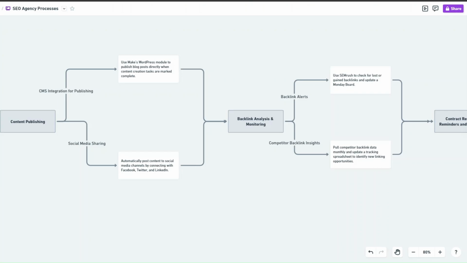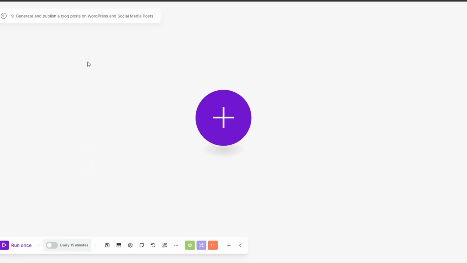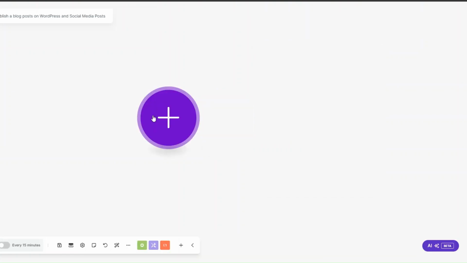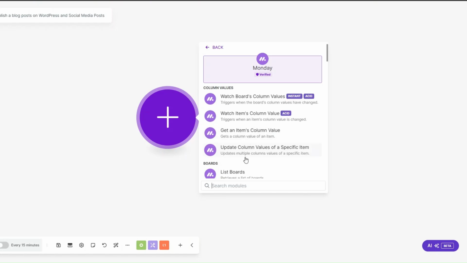To automate this process, on our SEO agency automation system folder, I'll click on create a new scenario. I'll rename our scenario to generate and publish a blog post on WordPress and social media posts. I'm going to generate articles and social media post captions from keywords that we added on Monday. On Monday, I'm going to get the keywords from our keyword collection board. I'm going to search for Monday. Then I'm going to list boards items.